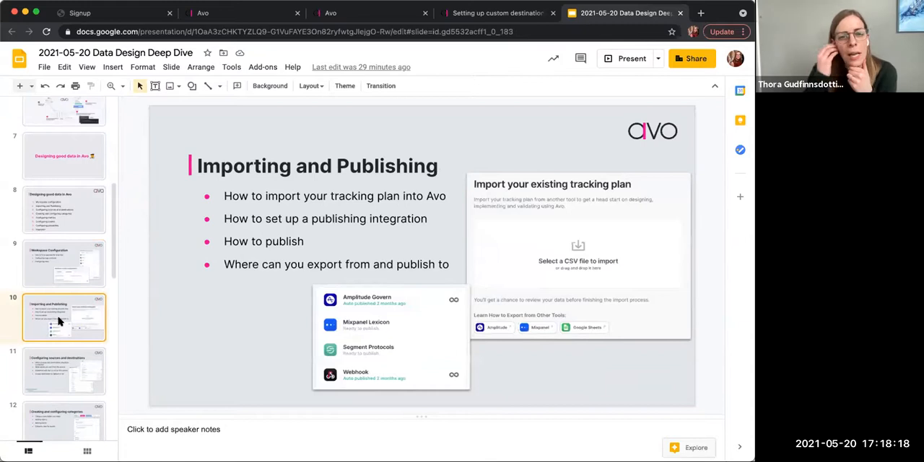Then importing and publishing. So the topics that I'm going to talk about here are how to import your tracking plan into Avo, how to set up a publishing integration, how to publish, and also where you can export from and publish to.